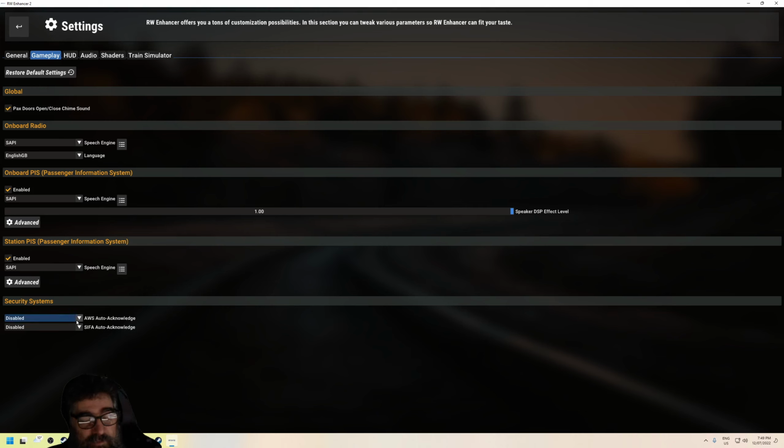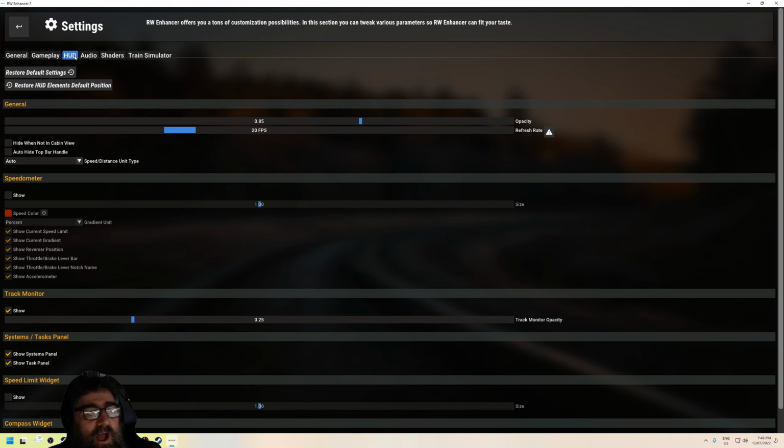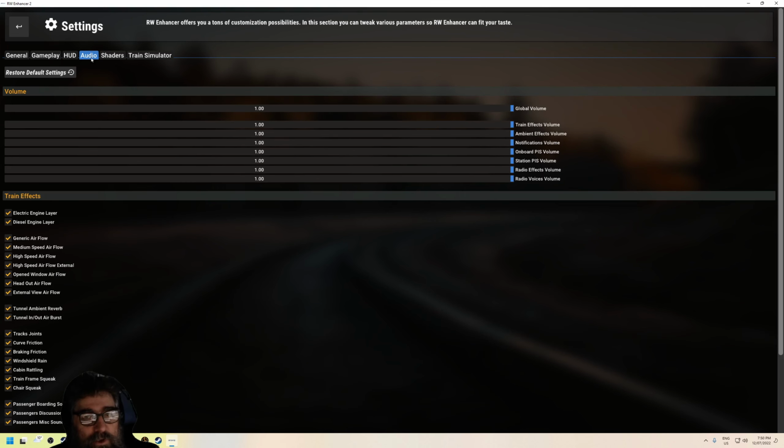You can set it up so it automatically acknowledges your AWS and automatically acknowledges your CIFA. I'm glad they're turned off by default because, you know, if you turn them on, you want to do it seriously. HUD-wise, okay, there's good news and there's bad news. We'll have a look at the HUD. We'll come back to it, I think, when we're playing the game. Audio, yeah, you can control your sound volumes and things like that.